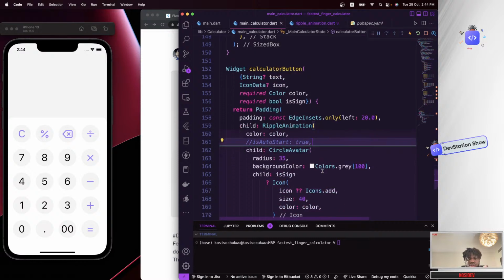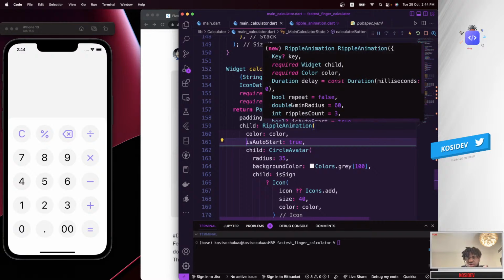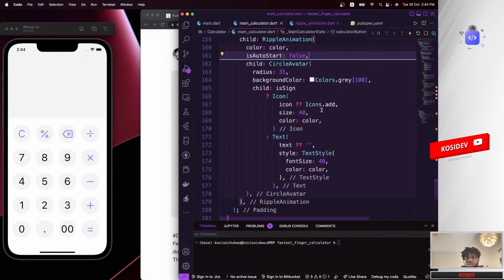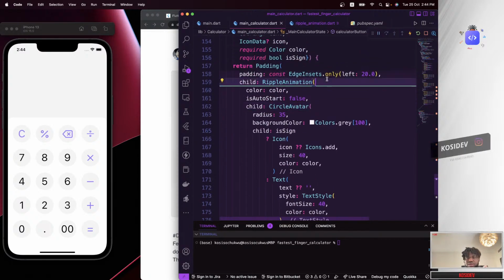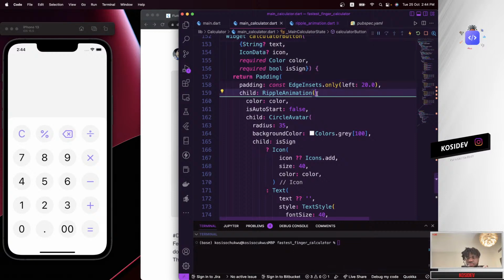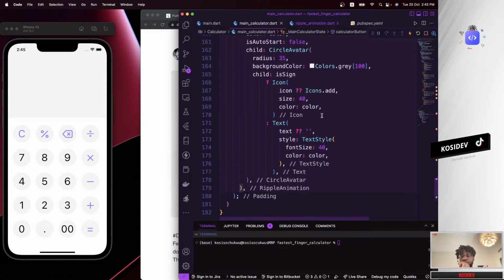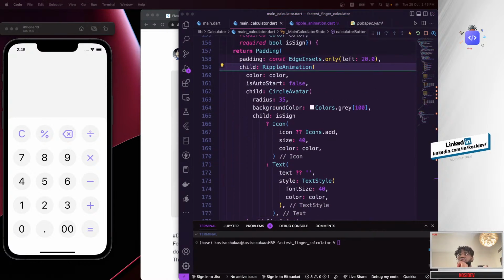Okay, for some reason something is wrong. Let me see what we are doing wrong right here. But to start, I'm gonna set that to false for now. Let's give this a try. The chart property is this circle avatar, and if you go and tap any of these buttons, it should trigger it, but for some reason it's not actually triggering the stuff that we want. So let's take a look and see why that is happening.